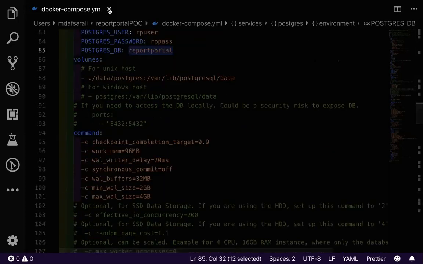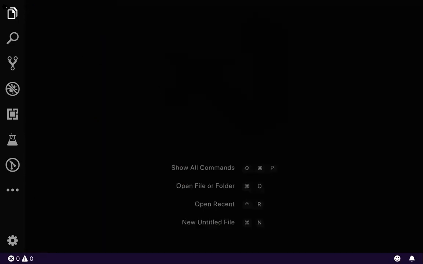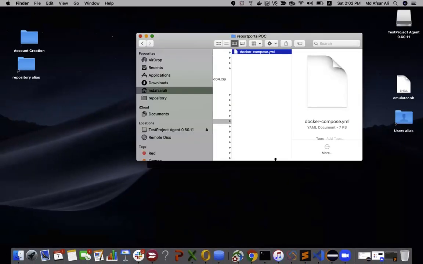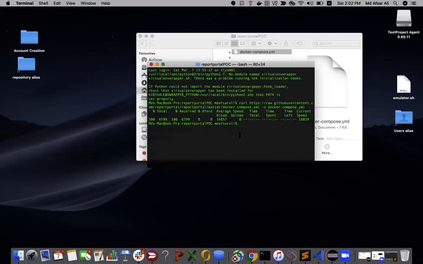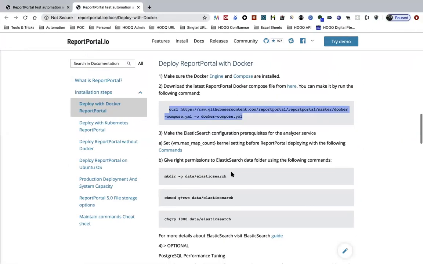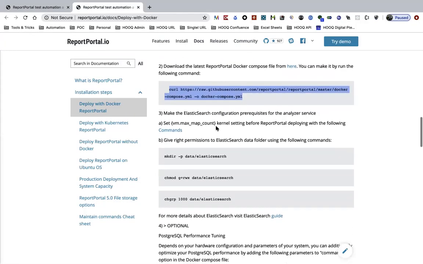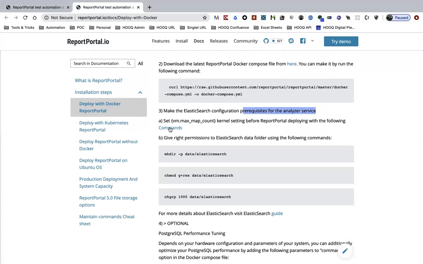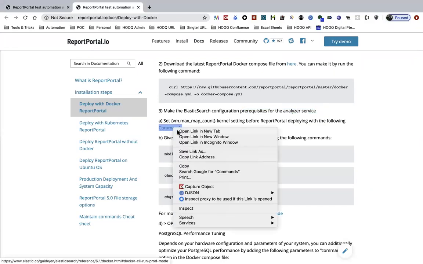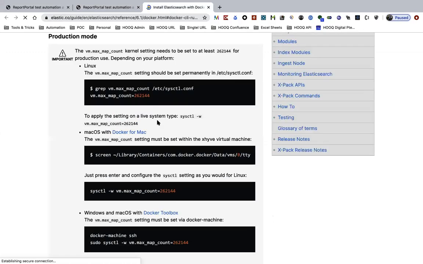So we don't have to go into detail because we don't have to. All right. So everything will be done by this Docker Compose YAML file. And another important thing that you need to do is make the Elasticsearch configuration prerequisites for the analyzer service. So what you need to do is just click on this command and do this thing. All right.